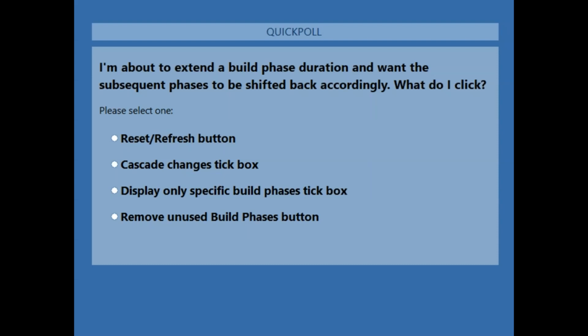Which button do you click if you want to change the duration of a build phase and you want the subsequent build phases to be shunted along? Okay, so those of you who have answered, you've answered correctly. That's right. Cascade changes tick box, which was being a bit flighty today.